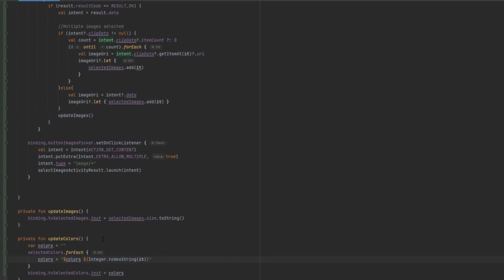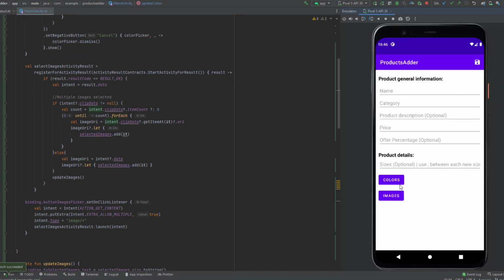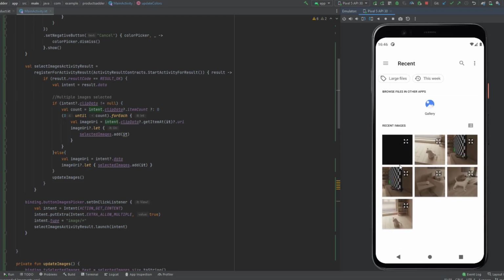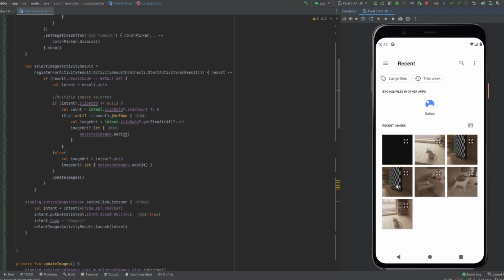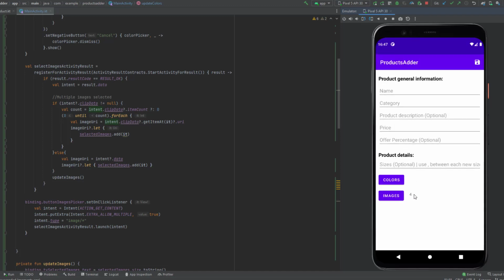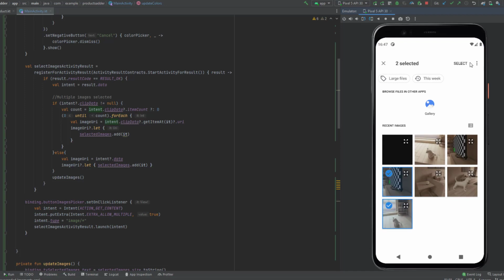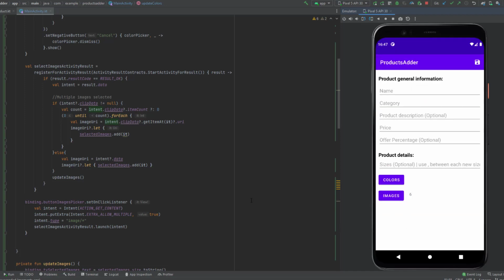Okay, that's it. Let's test that. Let's select 3 images. Select, as you can see, we got 3 images. If we now click again, select 1 image, now it's 4 images. Let's try to select 2 more images. We get 6 images. Now everything is correct.